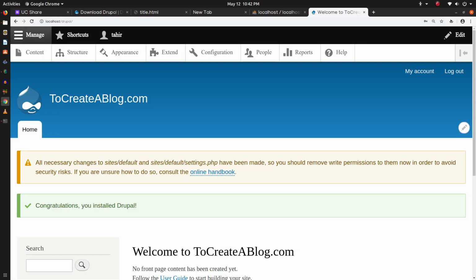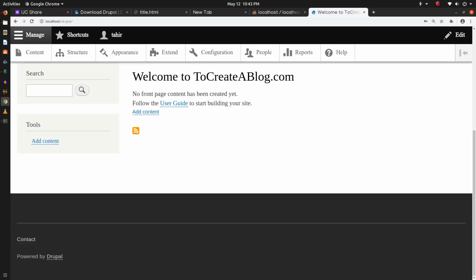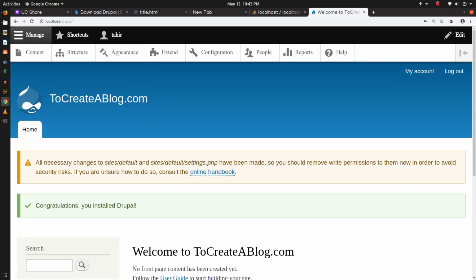And now you can see we have successfully installed Drupal. Now you can go to appearance and structure, or you can see other options.